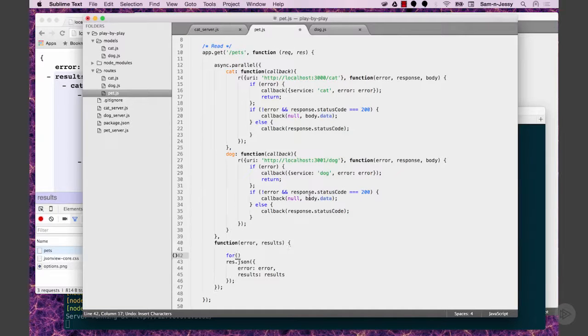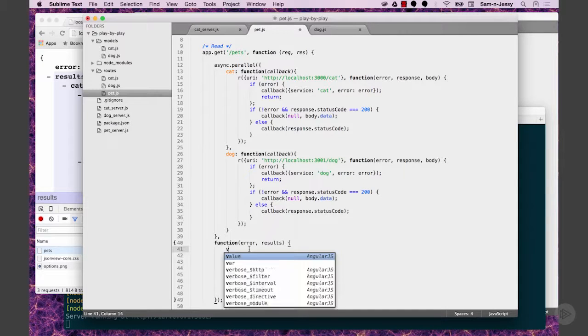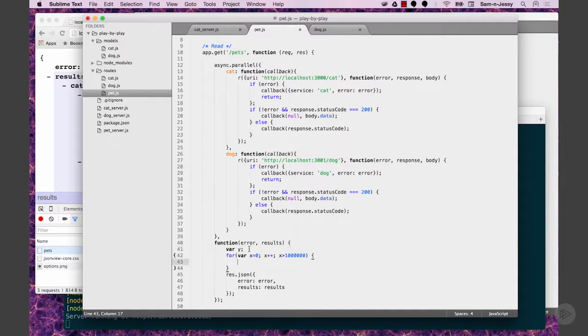That'd be pretty cool. I would do something like this for, let's see, var x equal to 0, x plus plus, x less than 1 million. And just say var y. Depends how slow your computer is, right? Yeah, y equals y plus x, something like that. So we're simulating here doing something slow. Going through all your data, munging it, pulling it together, translating it to whichever you want it to be.